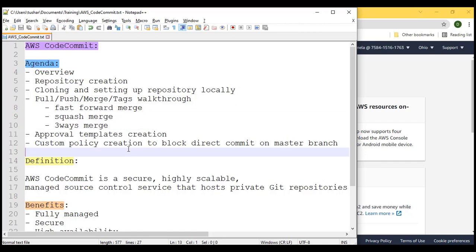We'll create approval templates. So if you want to merge a change from your develop branch to a main branch, and in between, if you want to have any approval process, a peer approval process, then we'll see how exactly that is done. And we'll have a custom policy creation. I'll show you how exactly we create a custom policy if you want to block someone from pushing directly into a master branch or a main branch or any other branch. These are the set of agenda which we would be following in this complete tutorial.